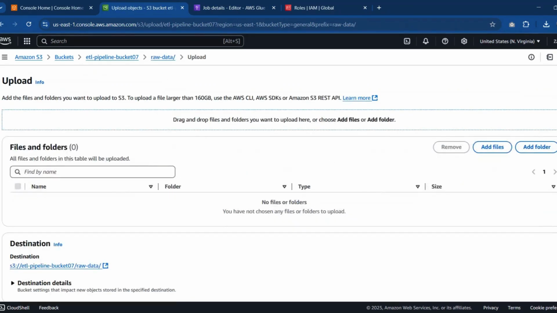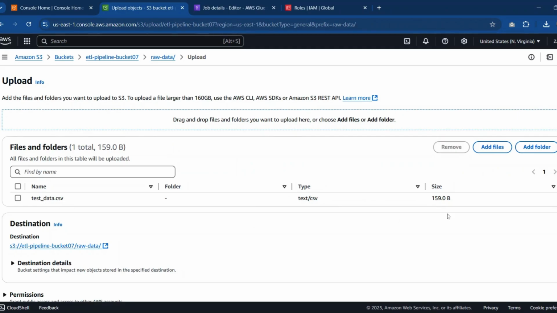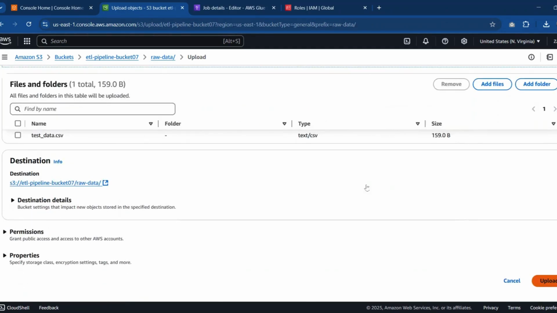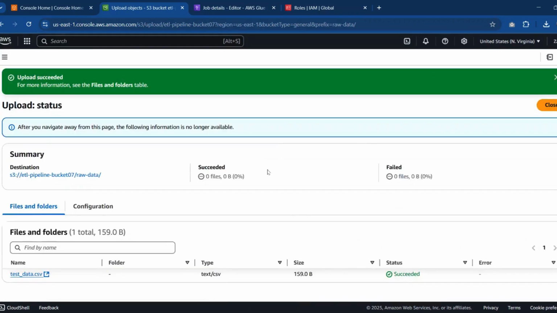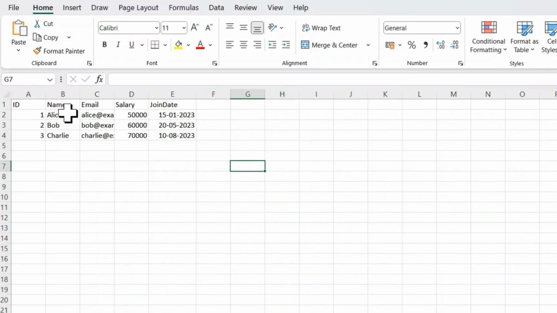Let's click on upload, click on add files, select the CSV file. This is the test data. Click on upload. This file is uploaded. Let me show you how this file looks like. See, there are some of the column names. Their first letter is capital, but we have to convert this into lowercase names, right?